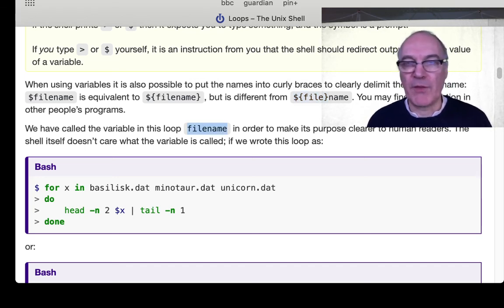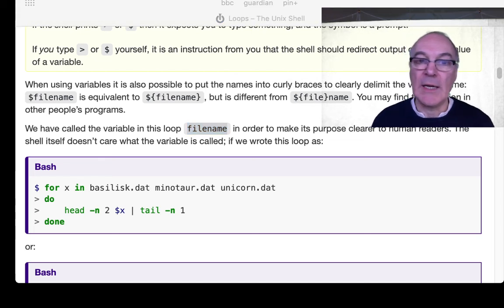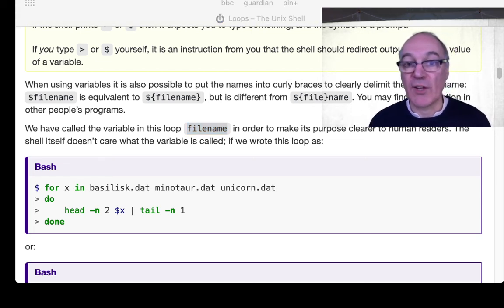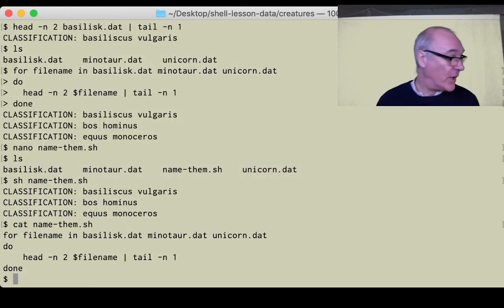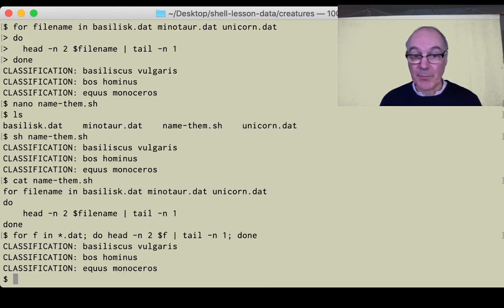An important point: this file name is a sensible temporary variable name to pick in an example like this. Much more often, especially if you're given these commands on one line, it is a much shorter thing. So what I would actually type in this case is: for f in star dot dat semicolon do head minus n to dot f pipe tail minus n one done, and we get the same output.